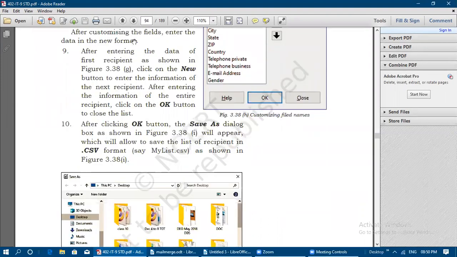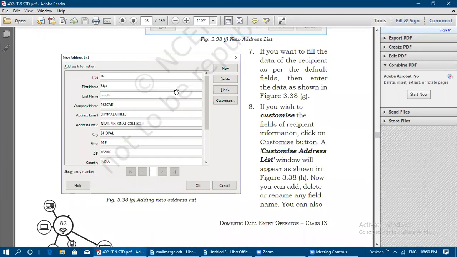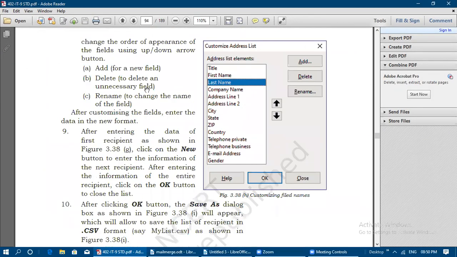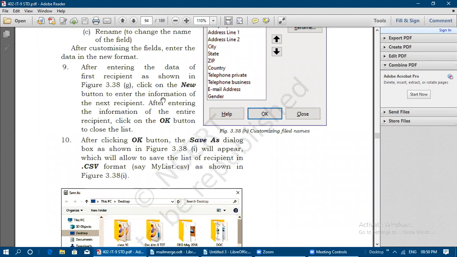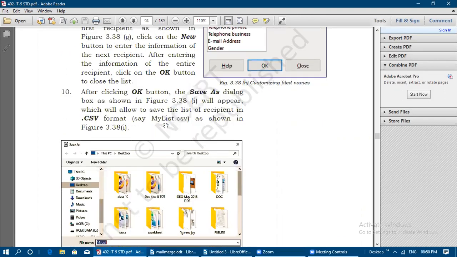Okay. So after customizing the fields, enter the data in that new format. After entering the data of the first recipient, click on the new button to enter the information of the next recipient. See here, after entering the information here, just click on the new button and it will open like empty boxes. And here again, second record you enter and click on new, third record you enter, click on new. Like that you can create the mailing addresses of the recipients. After entering the information of the entire recipient list, click on the OK button to close the list.